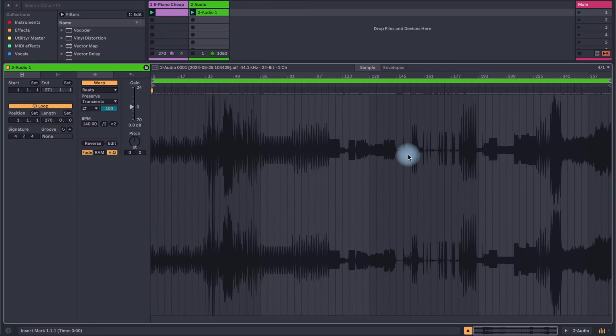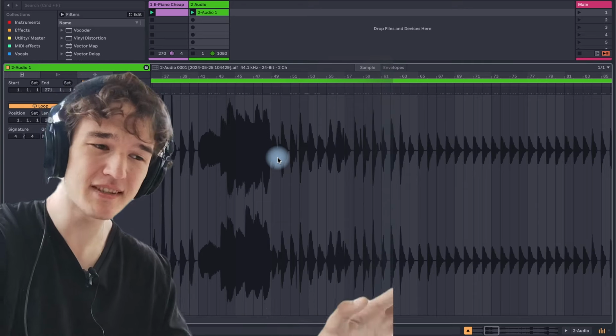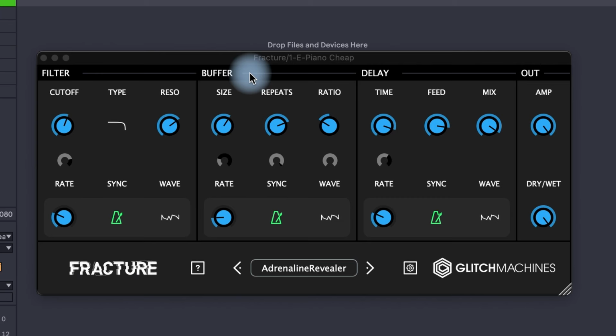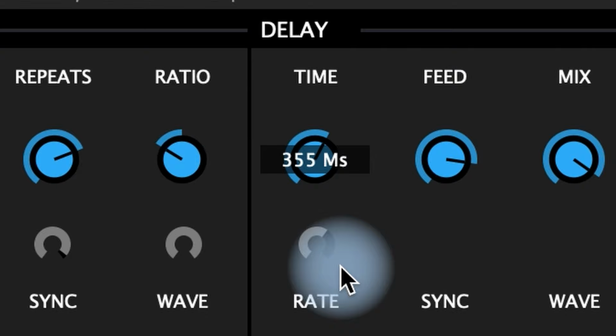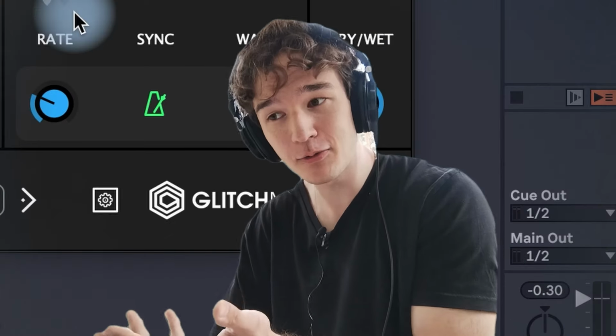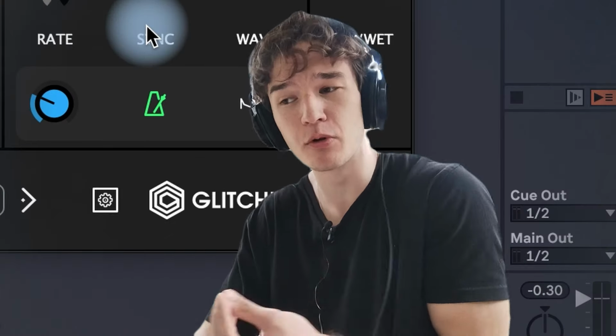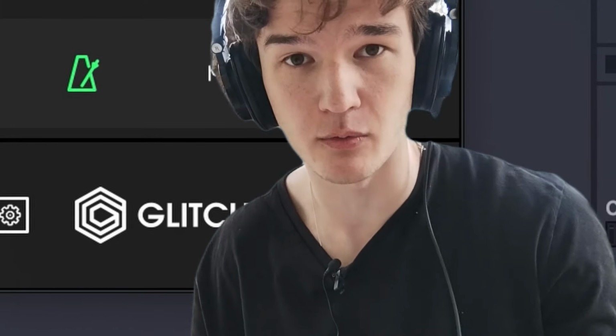Look at this. And notice that none of these sounds are actually quantized to the grid. This is because the Fracture VST works based on milliseconds and not the project tempo. And because of that, you will often get very experimental grooves that you wouldn't have come up with otherwise. Yeah, but this blob by itself isn't really that useful.